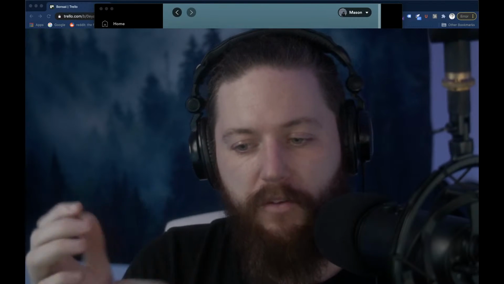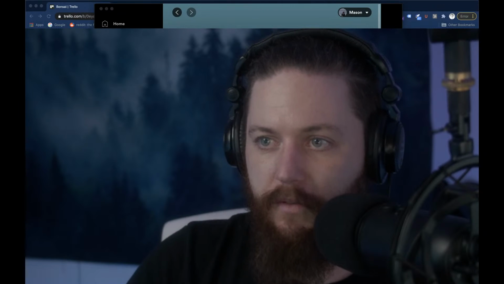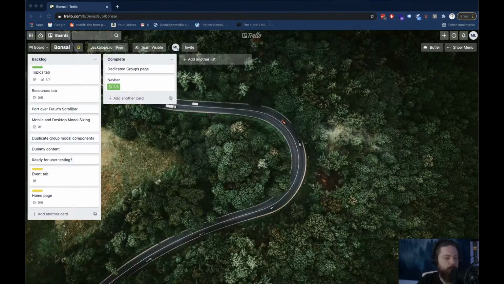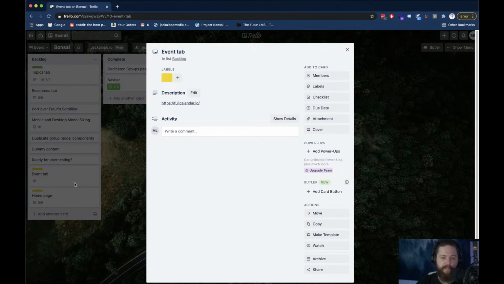And so we have the backlog. Here, let me shrink my face down. Here's the backlog right here. On our first session, we were working on an event tab, and this feature, I tried to work with Calendly to see if Calendly would work well for events, but it just doesn't seem like the tool's built that way.